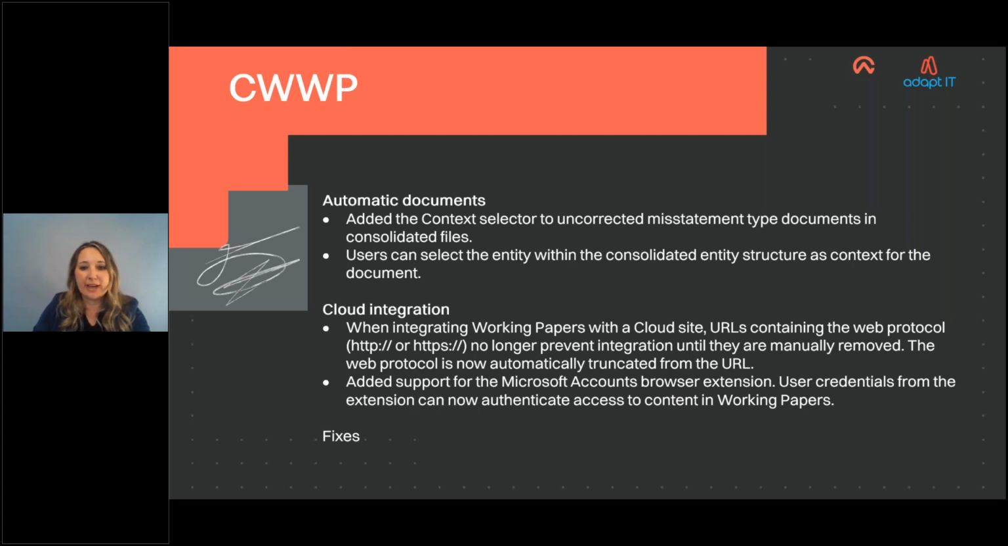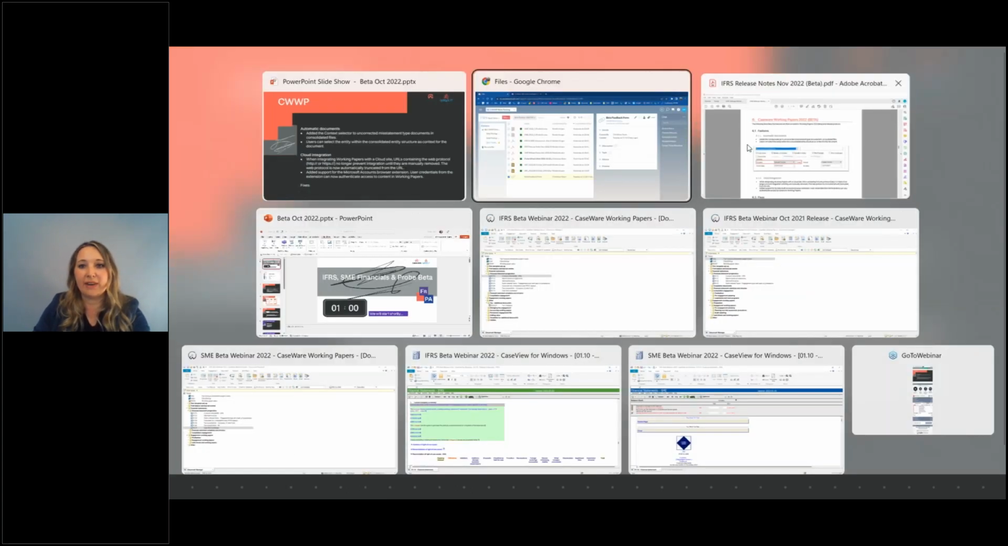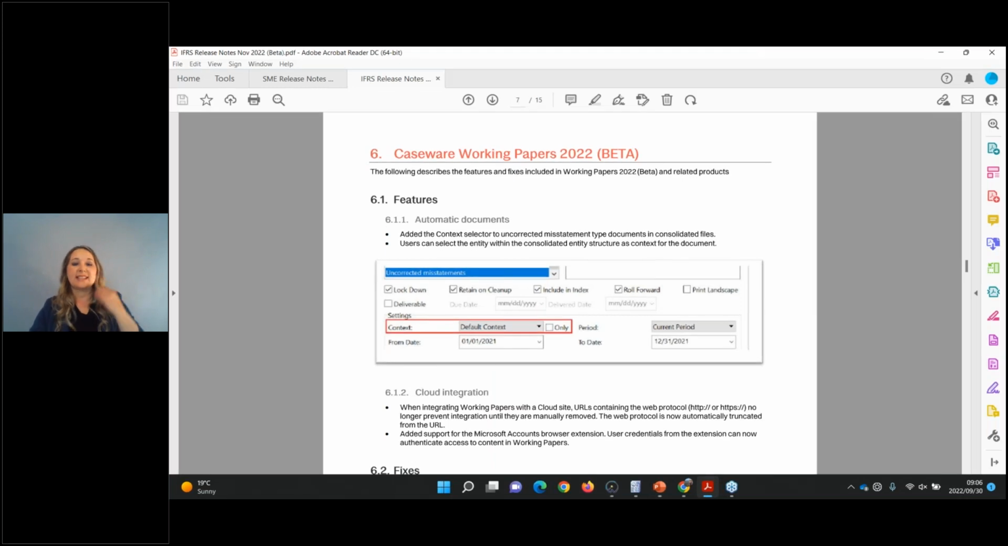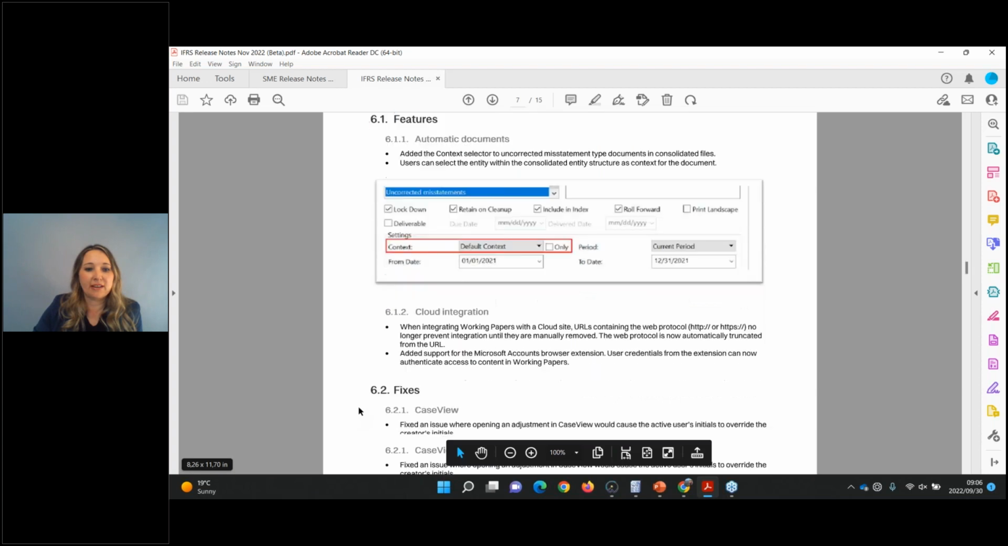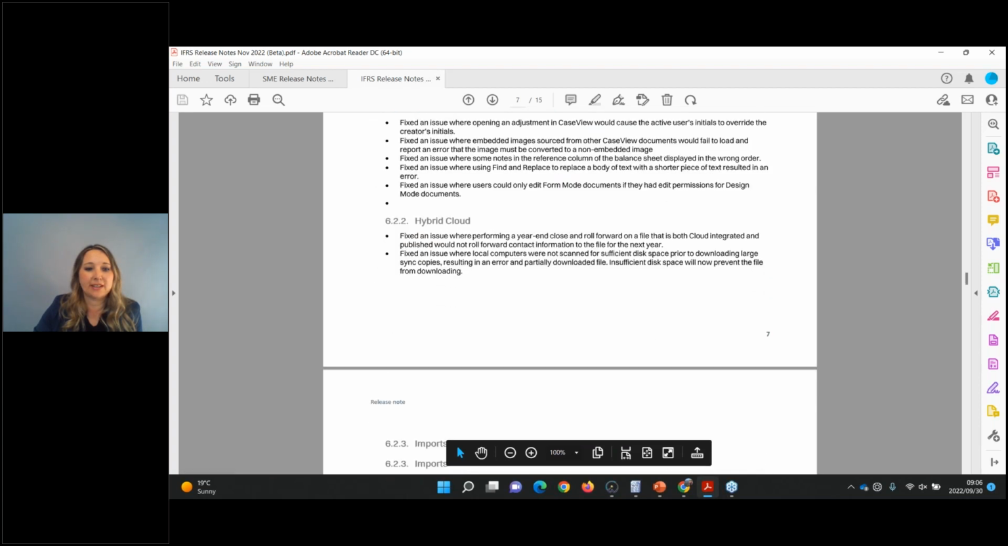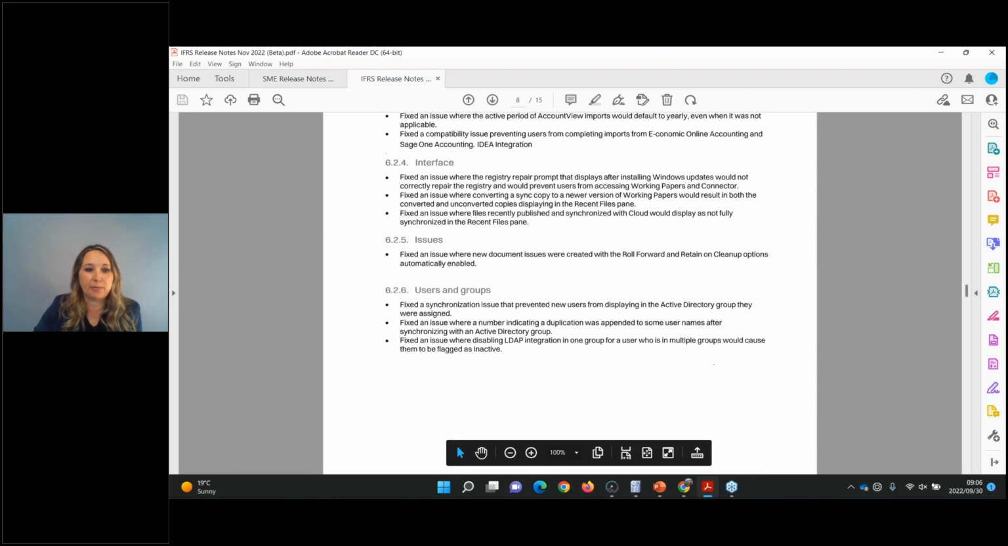I am going to refer a few times to the release notes because I do think it's quite vital that all the context is in there. So if you open the SME, IFRS release notes, all the Probe ones, you'll see all the context for the Caseware Working Papers beta. The key features are here, and then we also have some fixes that were done during this beta release.